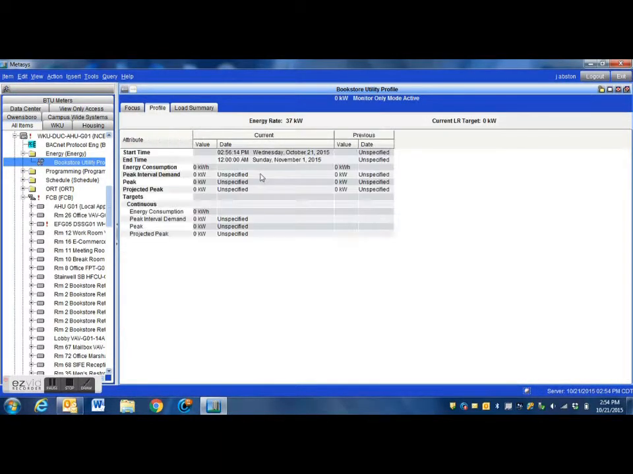Here is the profile screen. Since we just set it up, we do not have any data recorded, but once the system runs for a while, it will start recording data, and you can use this for billing for various departments, for tracking your electrical usage.